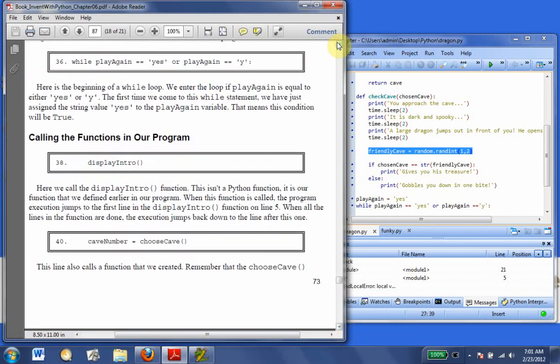Here's the beginning of a while loop. We enter the loop if playAgain is equal to either yes or y. The first time we come to this while statement, we have just assigned the string value yes to the playAgain variable. This means this condition will be true. Calling the functions in our program. displayIntro. Here we call the displayIntro function. This isn't a Python function, it is our function that we defined earlier in our program. When this function is called, the program execution jumps to the first line in the displayIntro function on line 5. When all the lines in the function are done, the execution jumps back to the line after this one.